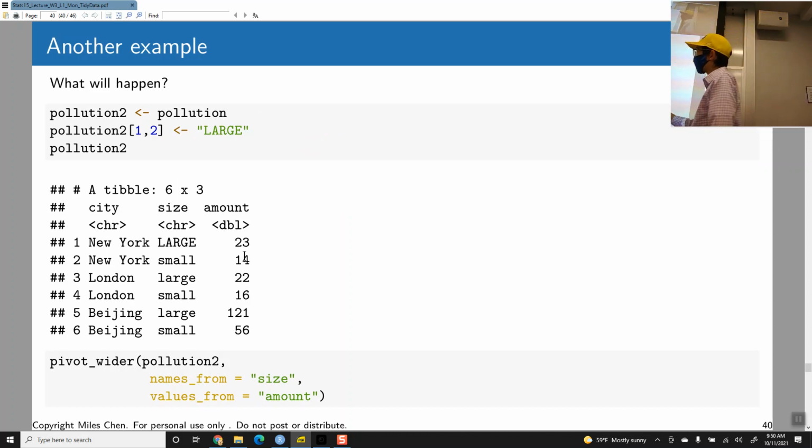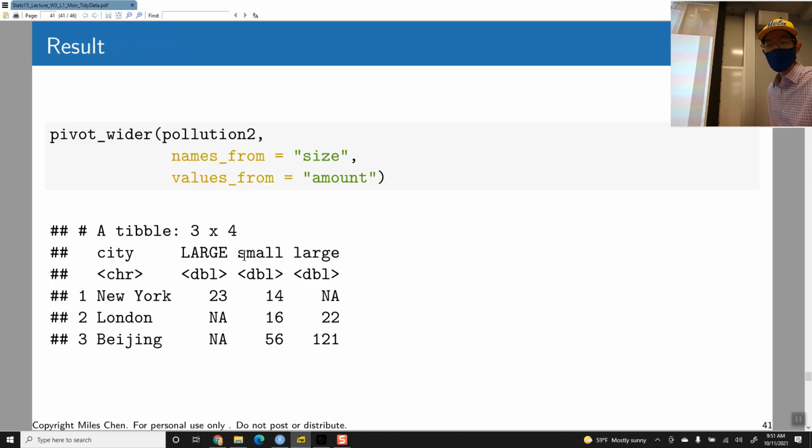Okay, what if I spell large with all caps in this first row? Large, all caps. How many columns am I going to end up having? Yeah, so we're taking the names from the size. Now I have 3 unique spellings in the size. I've got a small, I've got a lowercase large, I've got a capital large. And we're going to get columns for each of those things. We're going to have New York large, New York small, New York large. And then we've got London. There's nothing for all caps large. Beijing, there's nothing for all caps large there.